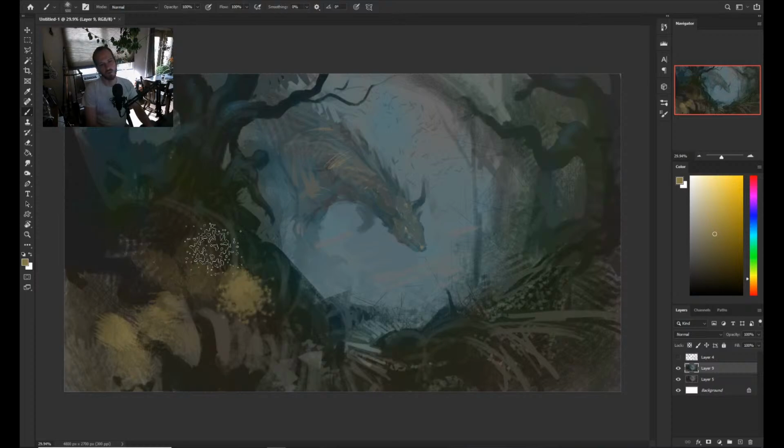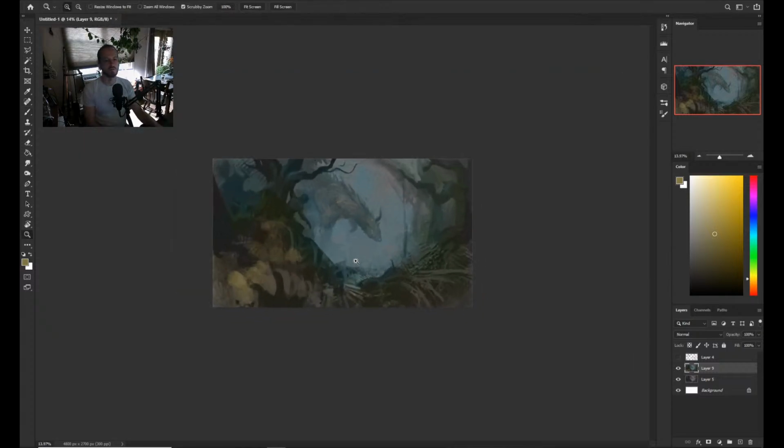We have some dappled sunlight around here. I'm actually just gonna zoom out while I do all this because I'm sort of losing sight of some of the overall color and value synchronization here. Just want to make sure everything is meshing well together.